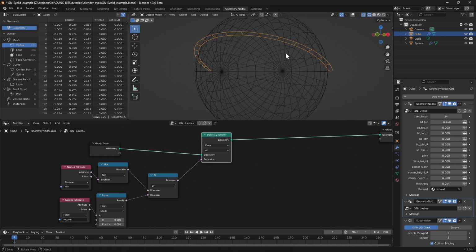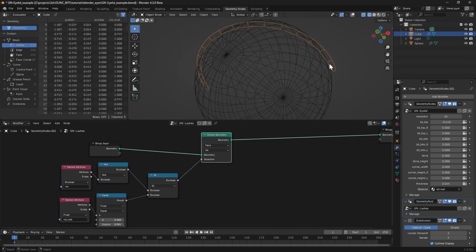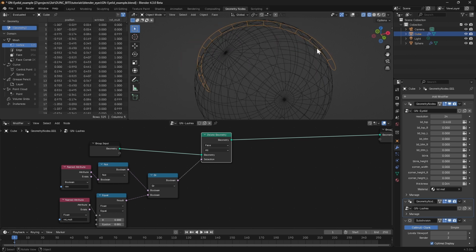So now we're left with this single row of faces, and we want to delete points this time on the inside so that we're just left with these edges on the outside.